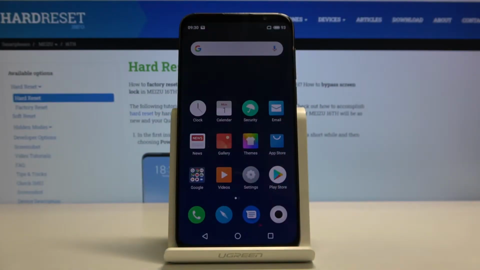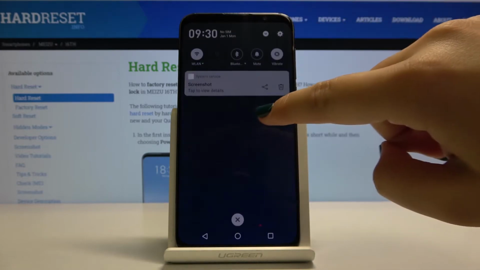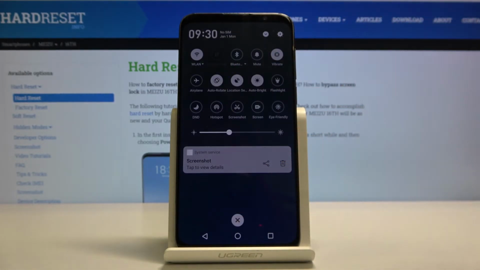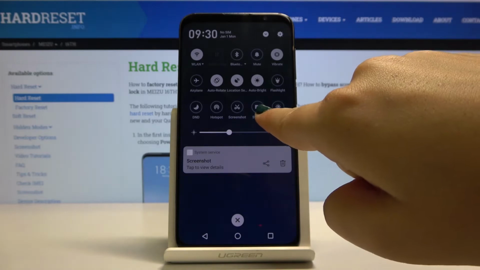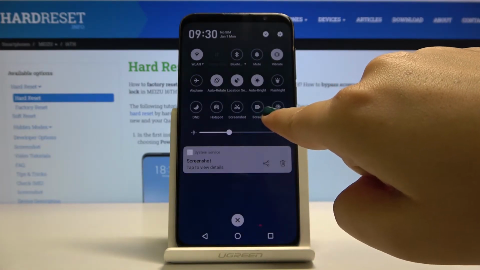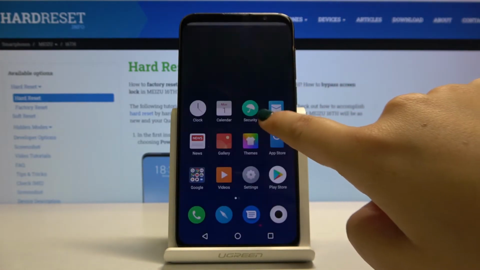Hi everyone, here I've got MEIZU 16th, and let me show you how to record the screen. So the only thing you have to do is simply unroll the top bar and do it the second time. And as you can see here we've got the screen recording icon. So simply tap on it.